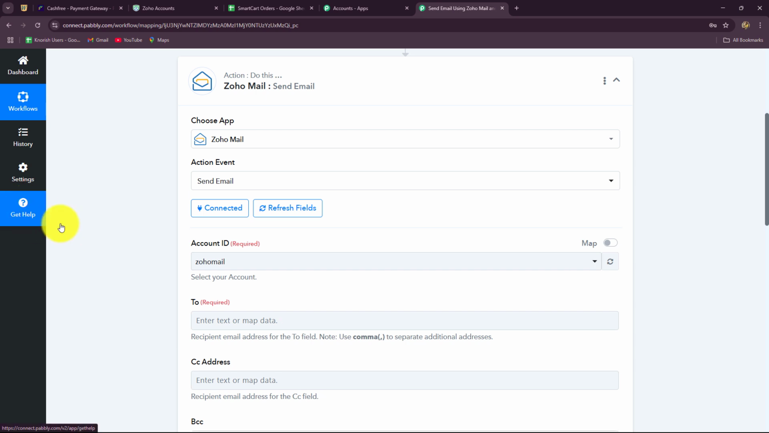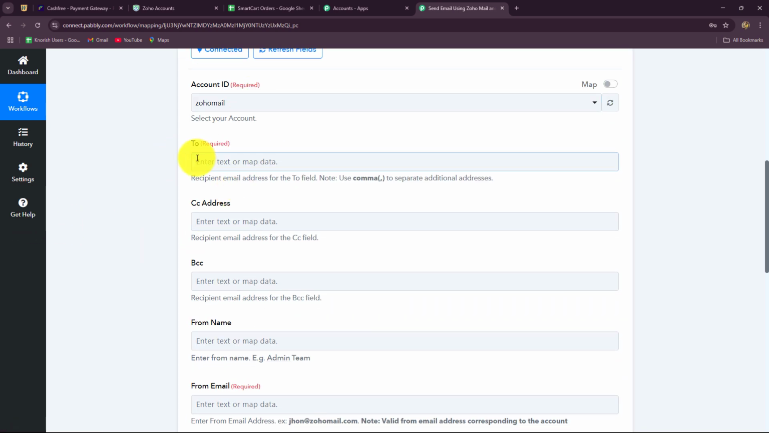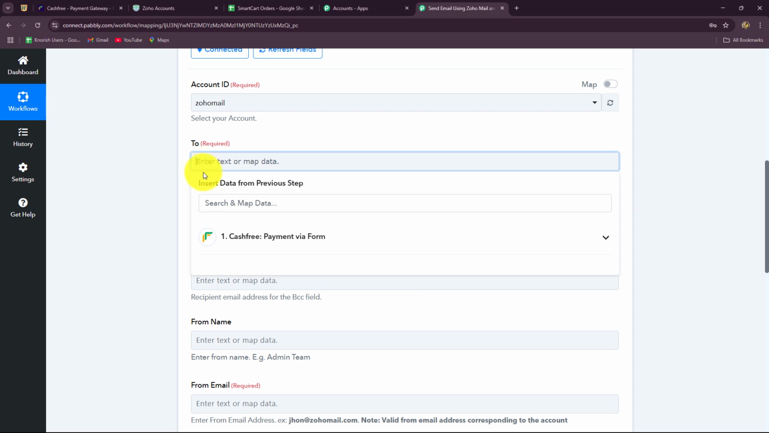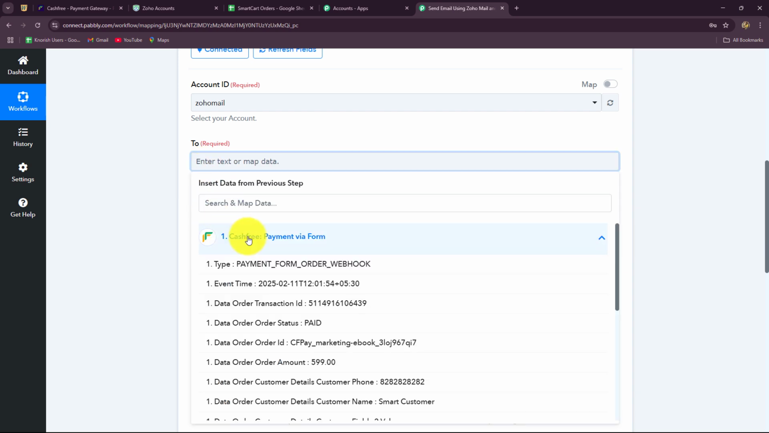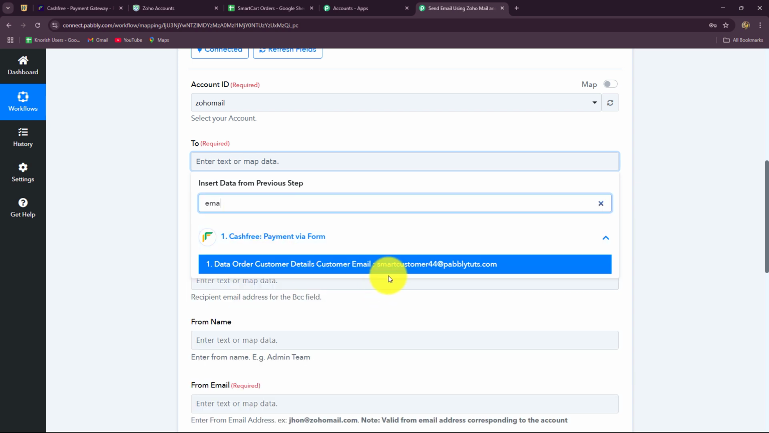We have to enter the details in these fields now to send the mail to the customers. So let's start with the account ID. The account ID is already selected over here. Now here it is asking us the To address, that means to whom you want to send this email. I want to send the email to the customer who has recently made the payment in Cashfree, and I have received the email address of that customer already in my earlier response. I'm going to search for the email. Here you can see it is.